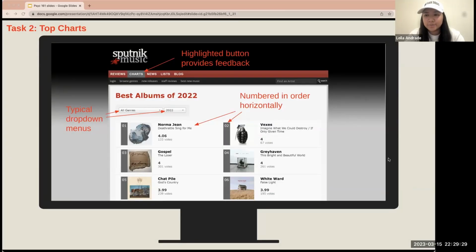Going into task 2, we're talking about the top charts. For Sputnik Music, we can see that when the button is highlighted, it lets the user know that they are on the selected page. There are drop-down menus to select the best album for different genres and years. The albums are numbered horizontally so that the user does not have to scroll up and down to read the list sequentially.